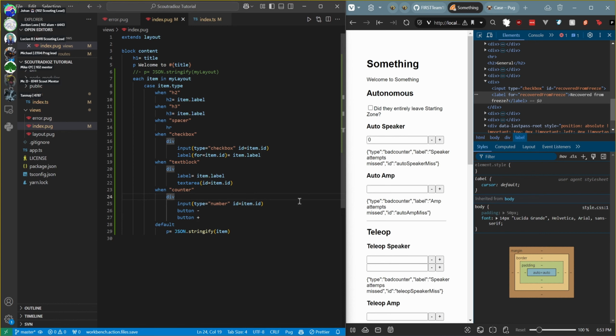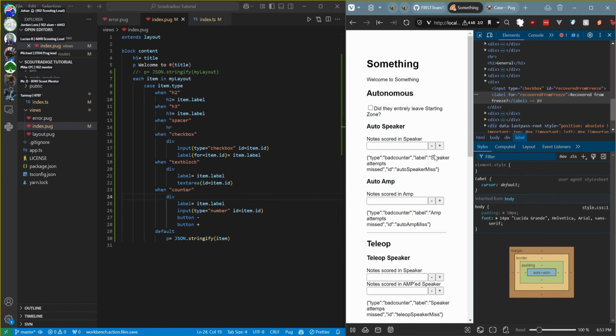Exactly. So in this case, we're not going to worry about the exact positioning. It could be above, it could be below. We'll also handle that with CSS. We'll decide exactly how we want our things to look later. But for this case, let's just label equals item.label. In this case, we don't need for equals because it's not a checkbox. Hit save, and now we have all the elements necessary, and now let's actually add some functionality.